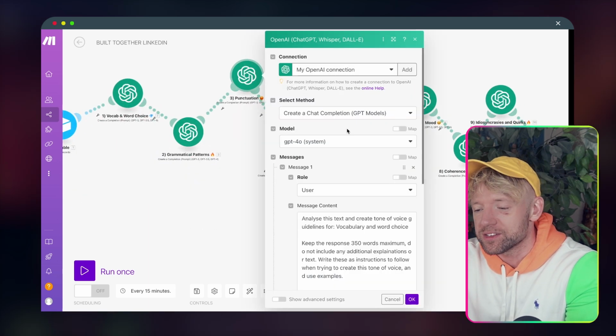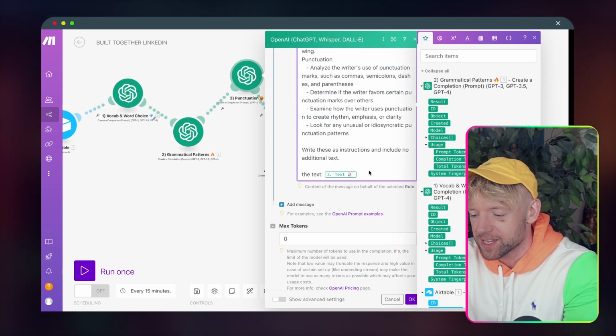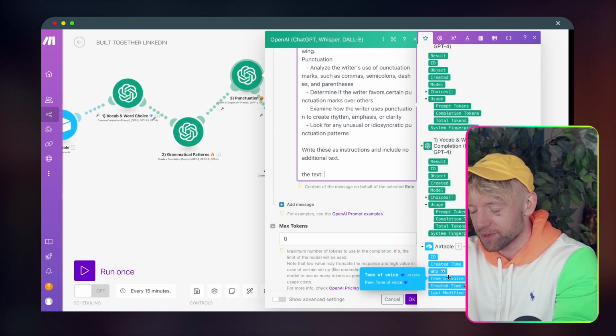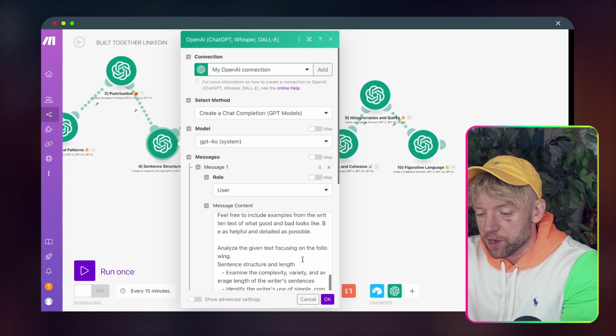The only thing we need to do with these, because I've copied and pasted them, is change the text to be the text from the Airtable. But in your case, if you've just uploaded this, you'll be absolutely fine with that. So I'm going to quickly come and update these ones.